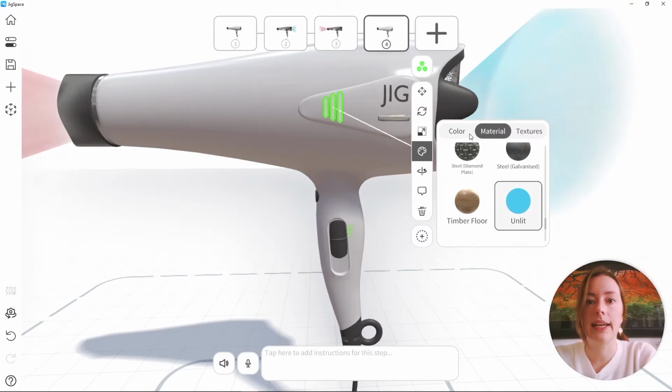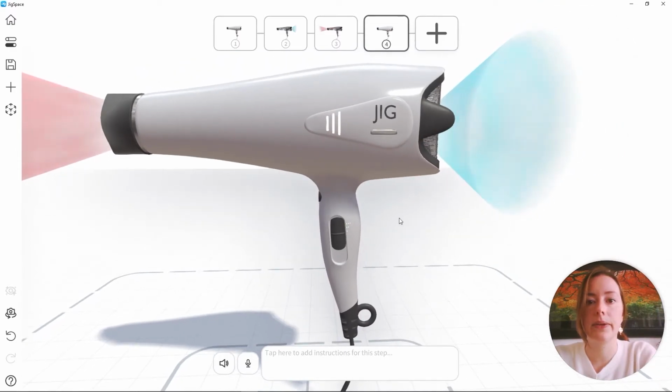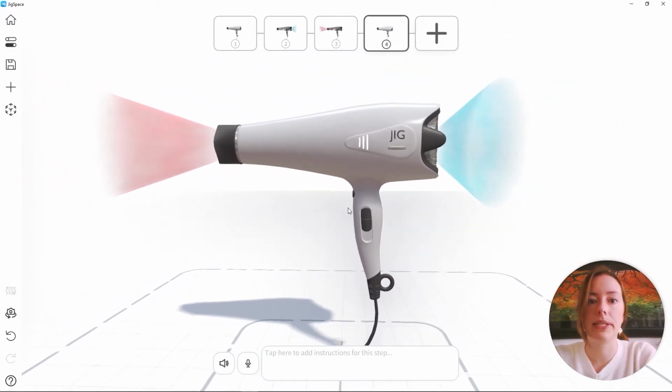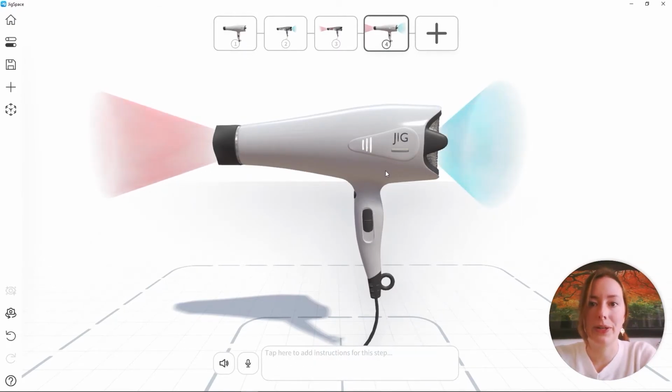So if I go to color and I crank up to the brightest white, you can see that it looks as though it's turned on. Now when I go from step 1 to step 4, you can see that it looks like the hairdryer is turning itself on.